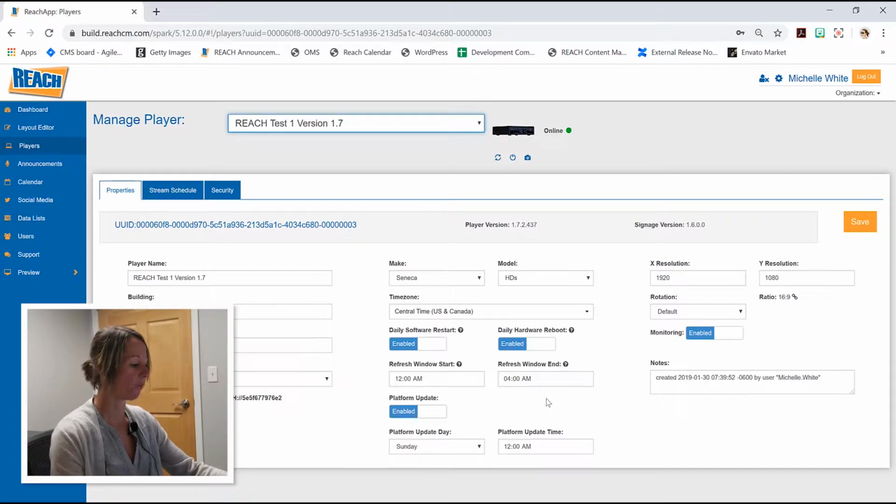One question we always get asked is about this 12 to 4. A lot of people think that their system or their TV is going to be completely down during that time, and that's absolutely not true at all. It basically just refreshes. It's a quick refresh between this time frame.